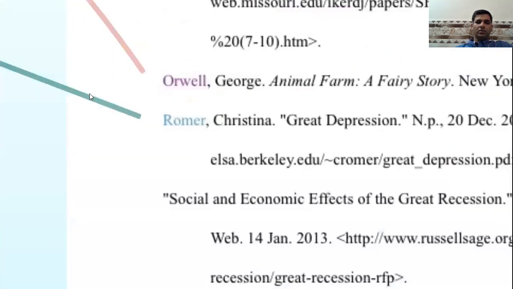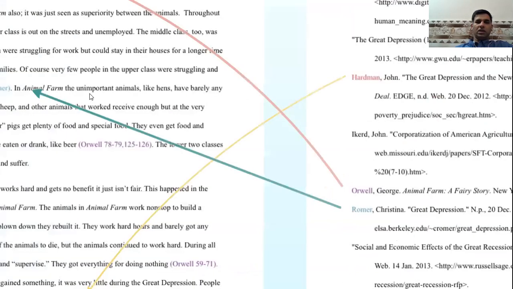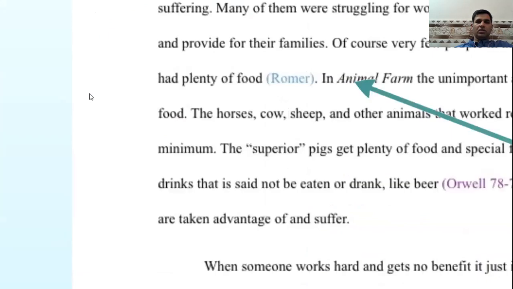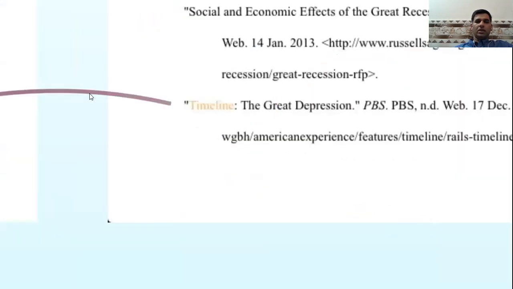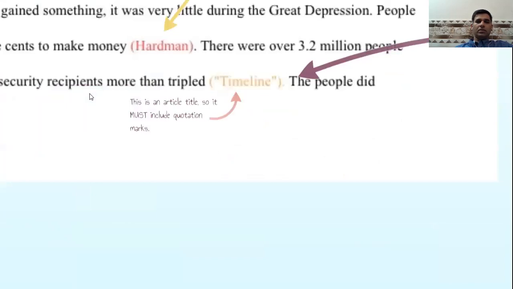Then Orwell, and 1920 means that the page refers to the page number. Okay, Romer, Christina, again Romer. It's different in that you don't need to mention the year of publication. And then the timeline. Okay.